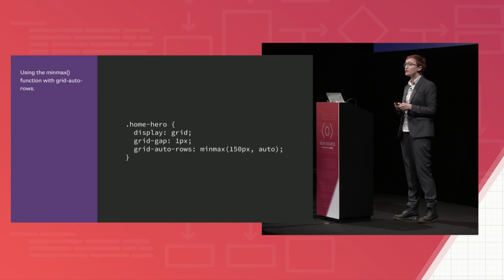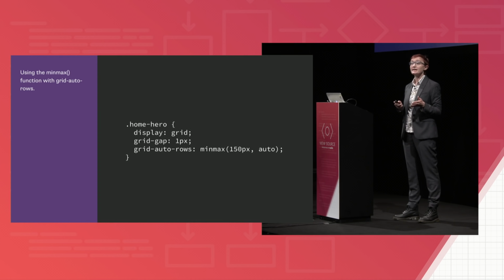And this works by using the minmax function in my track sizing. So minmax is something else that you'll see in the grid layout spec. The grid-auto-rows property gives a height to the rows that grid creates as content is added. I'm using minmax here to get a track that is at least 150 pixels tall, which then works according to my design. That's my ideal look for this design.